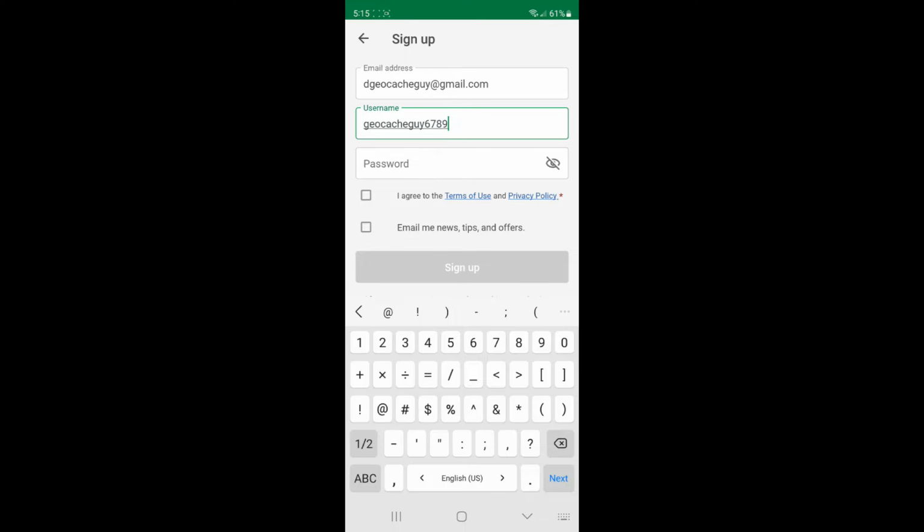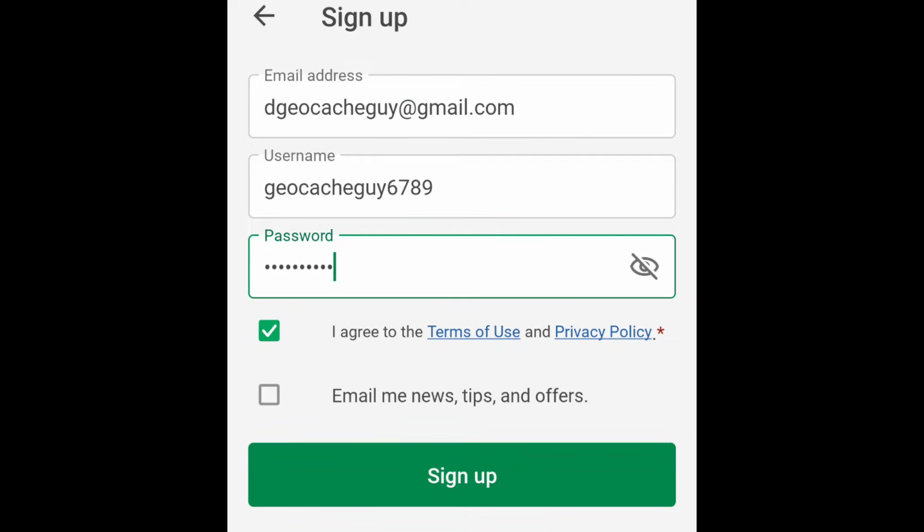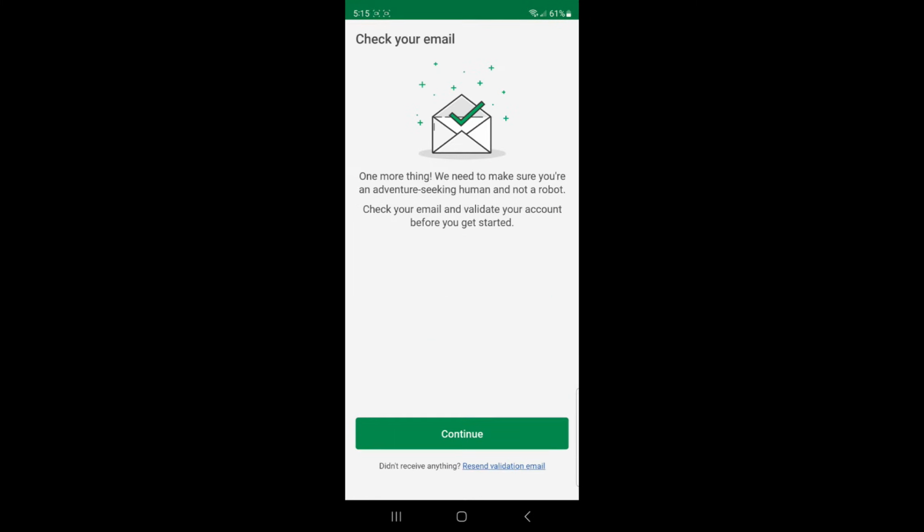Now, enter in a password for your new geocaching account and then tap the box to accept the Terms of Use agreement and choose if you'd like to be on the mailing list for geocaching. Once you're all done, click Sign Up, and an email will be sent to your email account to have you validate that you are a for-real geocaching adventurer.